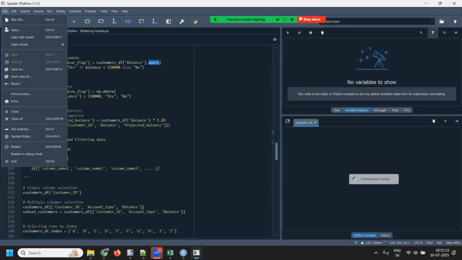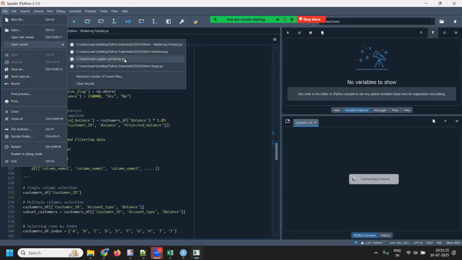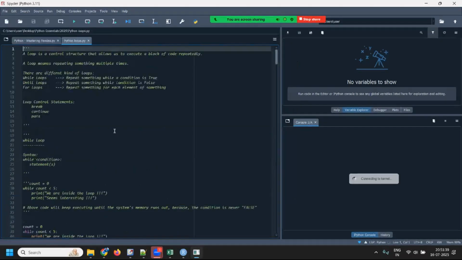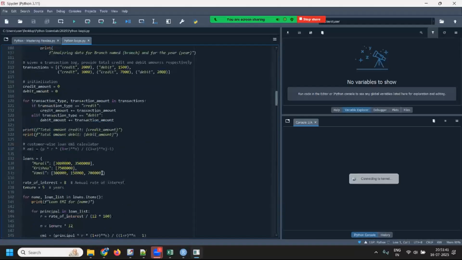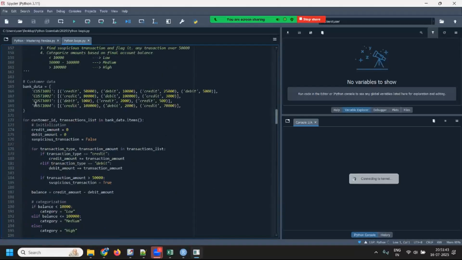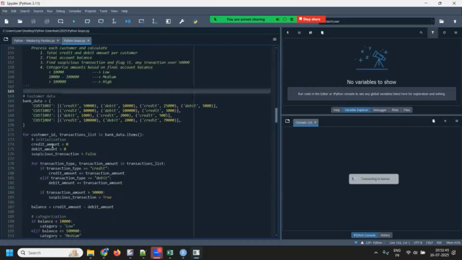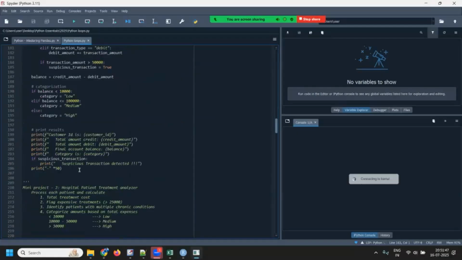Okay, just give me 1 second. Python loops. Okay, this is the one that I just explained to you. This is what I have written in Python.